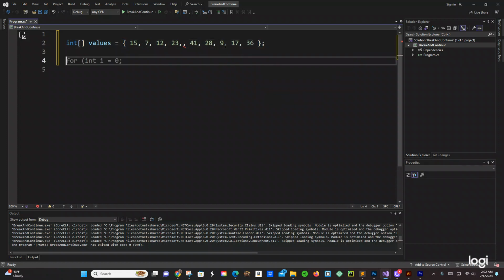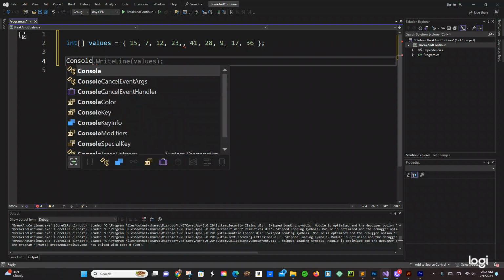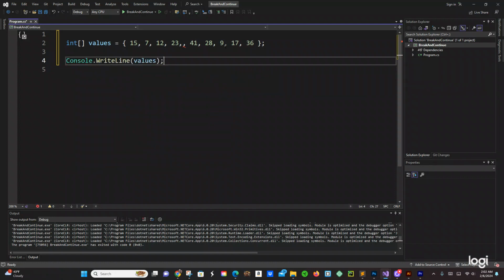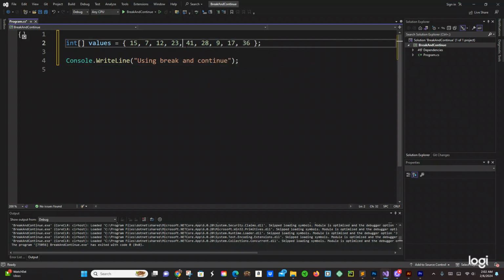So right here, we're going to do a Console.WriteLine, and we're going to write a string, "Using break and continue in iterations." Oh, I got two commas right here. Okay, let's go back. Okay, let's do that.